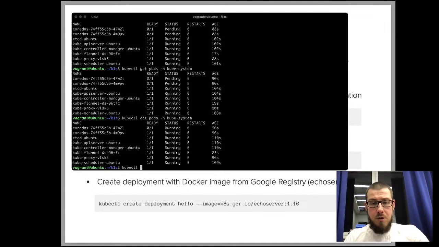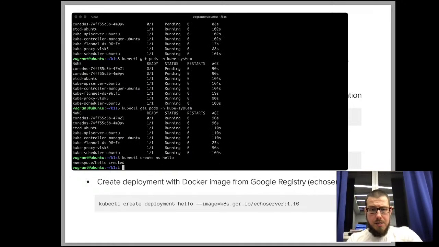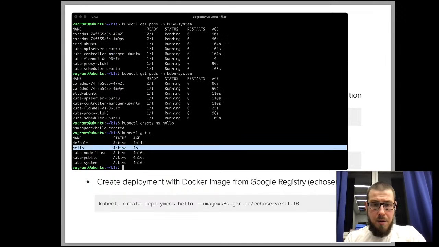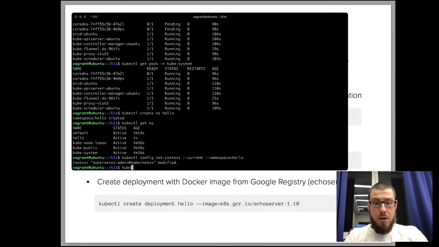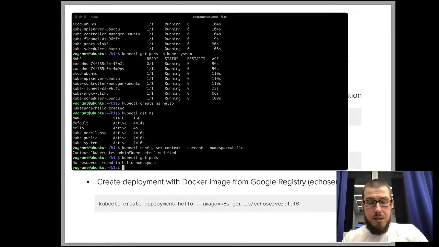Okay, so first of all, kubectl create ns hello. It says it's created. Let's take a look. It's here. Next step is kubectl config set-context current namespace hello. And now if I issue kubectl get pods, I get pods from the hello namespace. And then I can create a deployment.